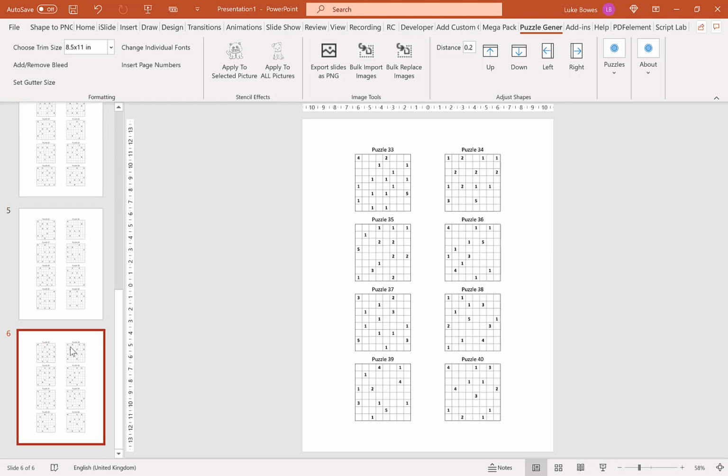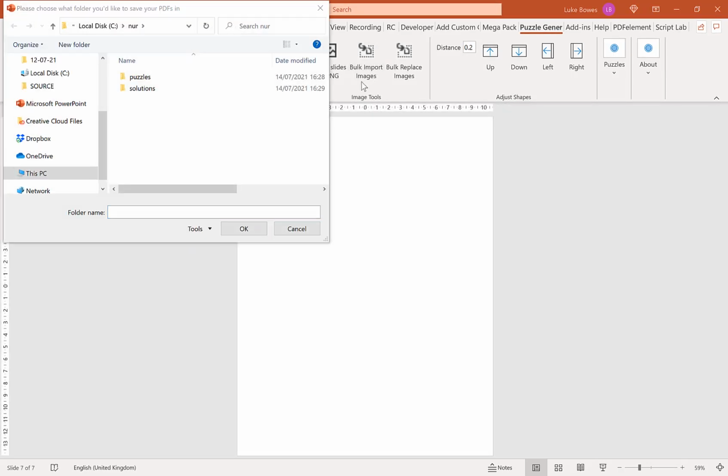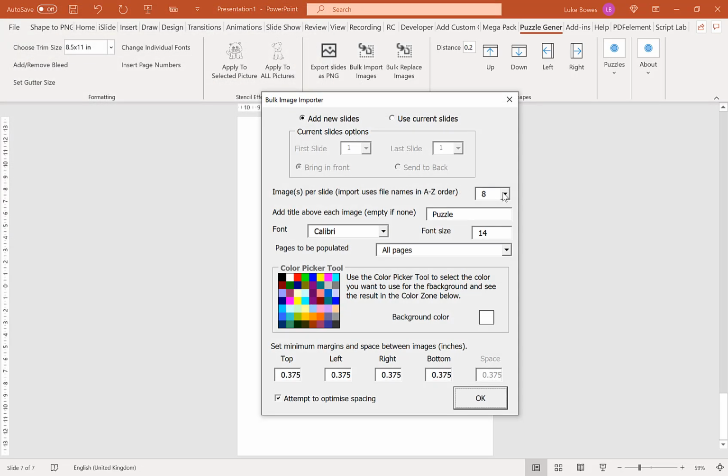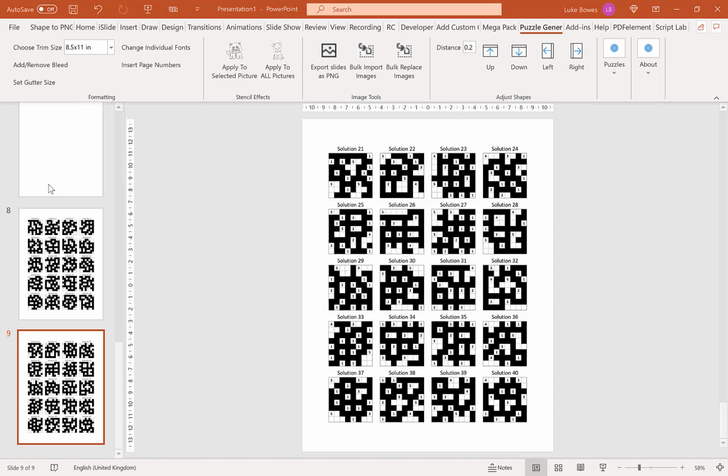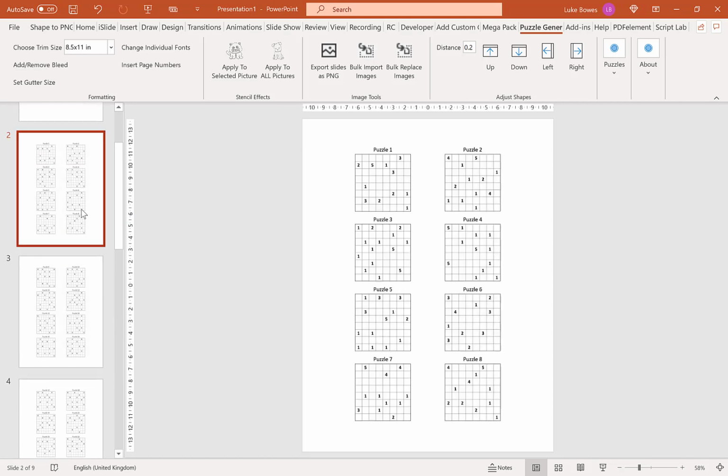So what we want to do now is import our solutions. So we're going to go bulk import images again, and we're going to select our solutions folder. Click OK. Now here, again, you can choose any number. You don't have to choose the same number you chose earlier. So I'm going to do 20 solutions per page. And then I'm going to change this to solution. Keep everything else the same and then click OK. And now you can see I have my 20 solutions per slide. And then here I have my 8 puzzles per slide.